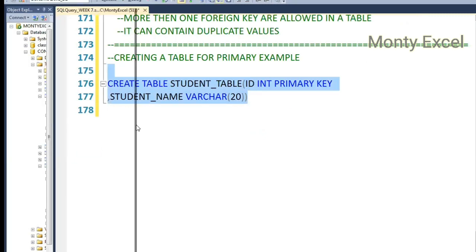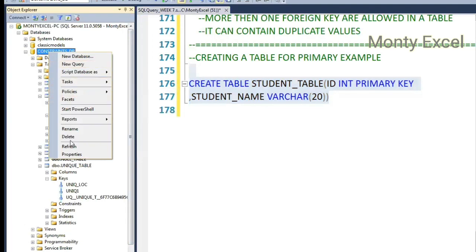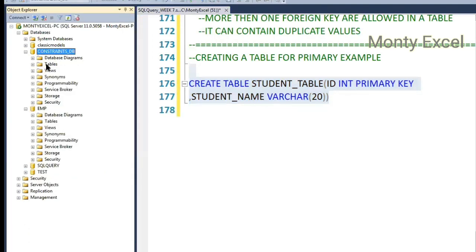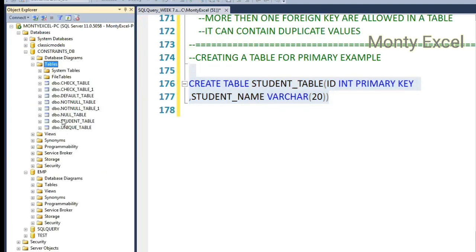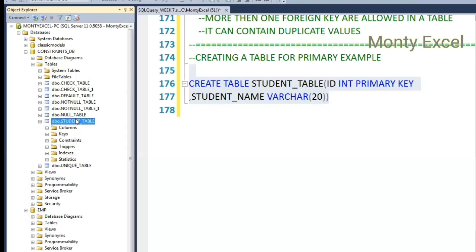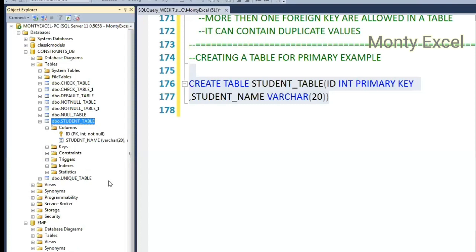Perfect. Now let me go back to my database. Once you refresh and go to tables, where is the table? Okay, the student table. Once you go to the student table and look at the columns, you'll see a golden key here. It says PK. PK stands for primary key, FK stands for foreign key. That's how it's denoted in the system.